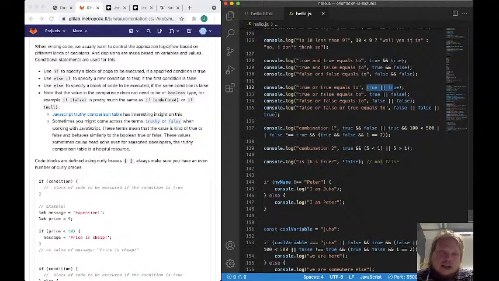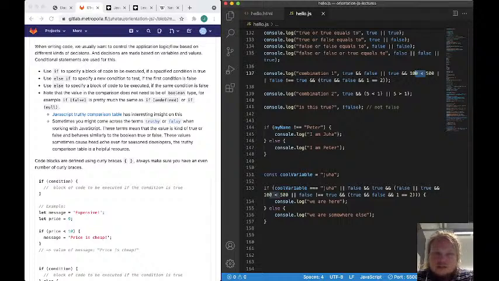So these ors and ands and all of these comparisons, all of these are comparing values. They can be used in if statements, for example, and most commonly are used in if statements.